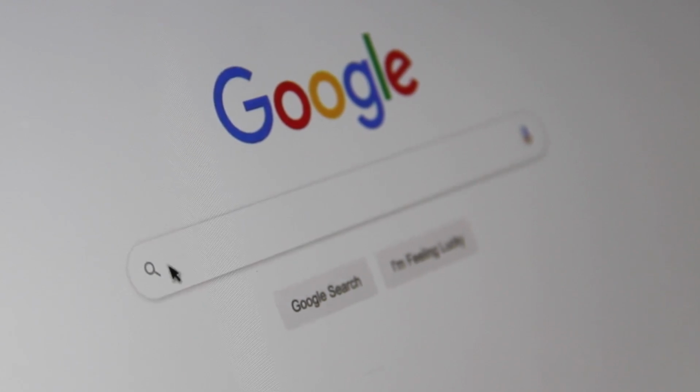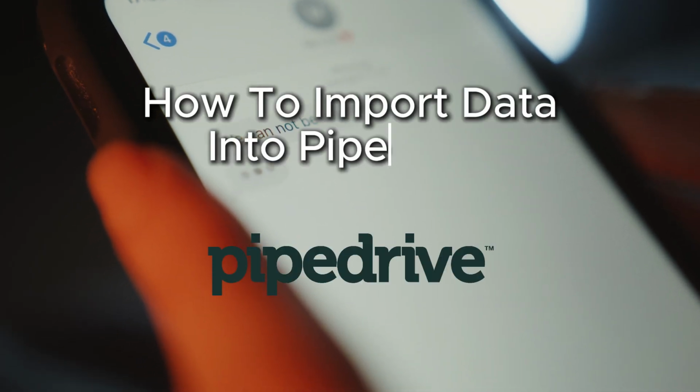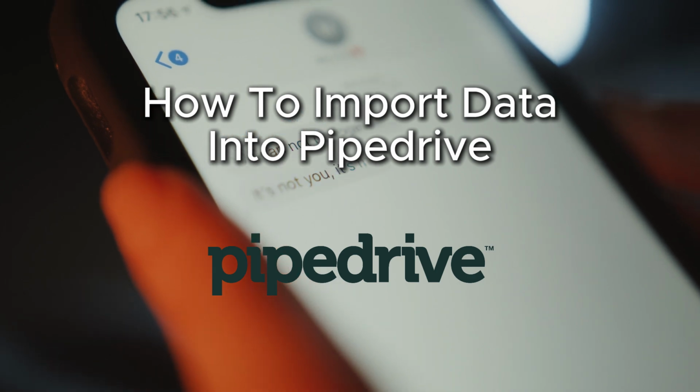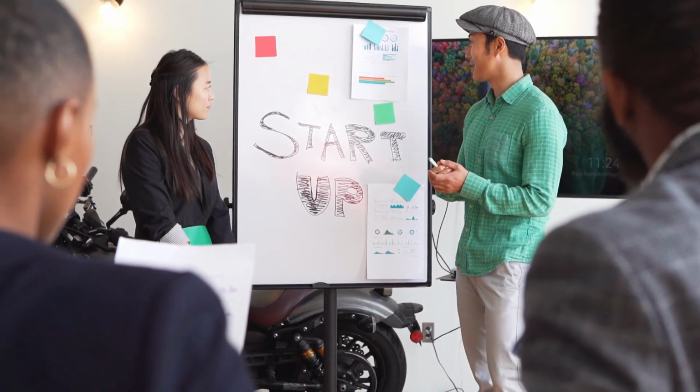Do you need to import data into Pipedrive? This guide will show you how to prepare your data, import it into Pipedrive and ensure everything is correctly mapped. Let's get started with your data imports.